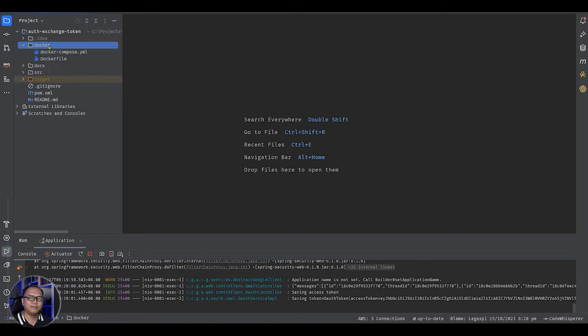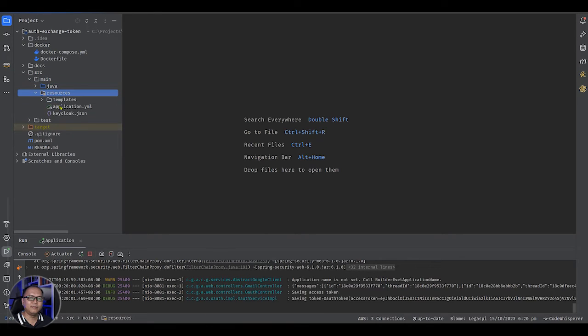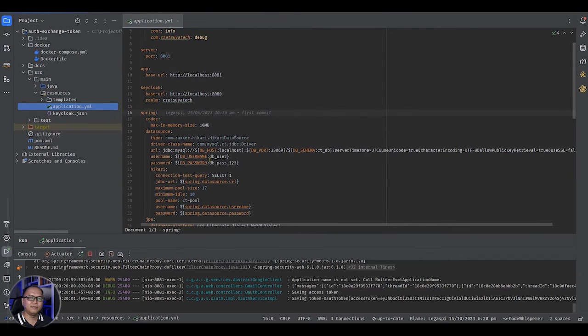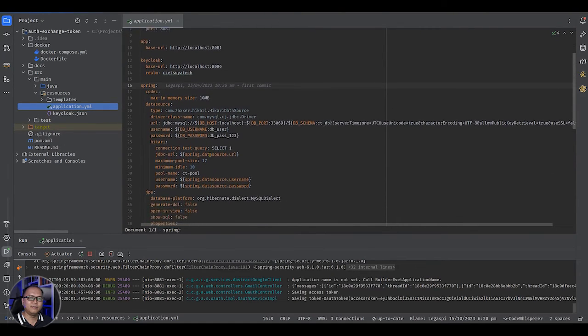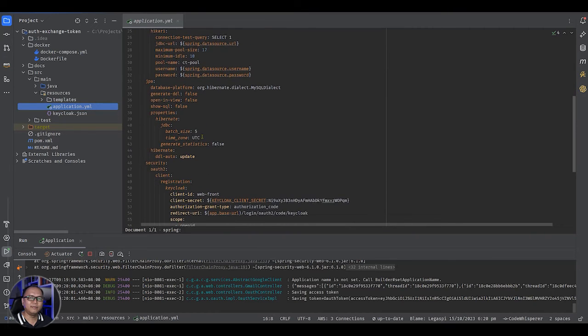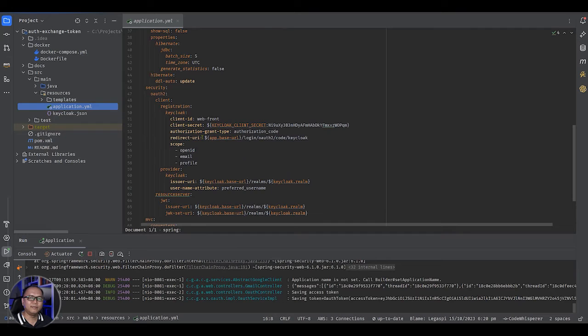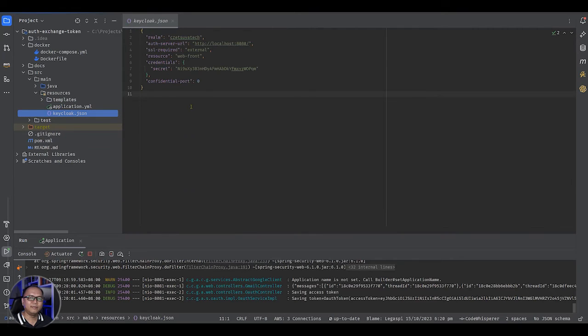We have our Docker configurations here. This is our main source folder, and we have the resources where our application configuration file is. So this is the Spring Boot configuration, basically, so it connects to the database, and this is the security configuration, which connects to our Keycloak instance. This is our Keycloak configuration that is used by Keycloak to load or to initialize its configuration properly.